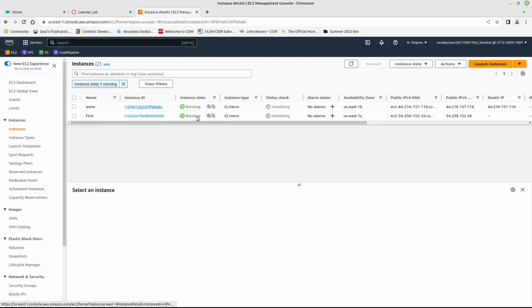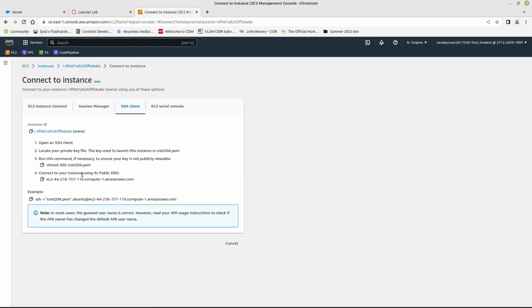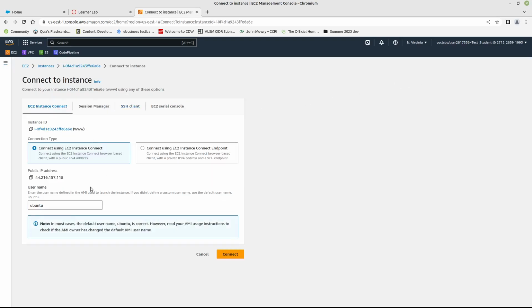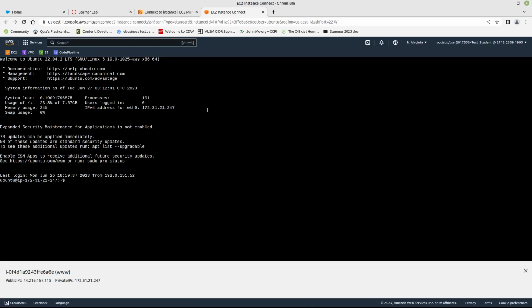So this command here, SSH in. I'm just going to do it from here because this is just easier right now. And it's an option, so why not? I'm just going to use the instance connect. Then I don't have to copy stuff back and forth. So there we go. We're in.